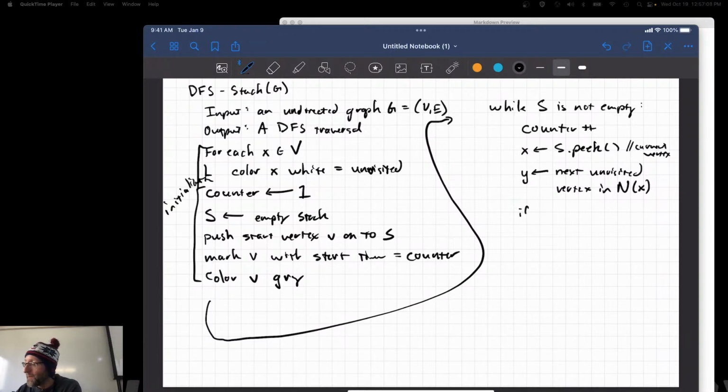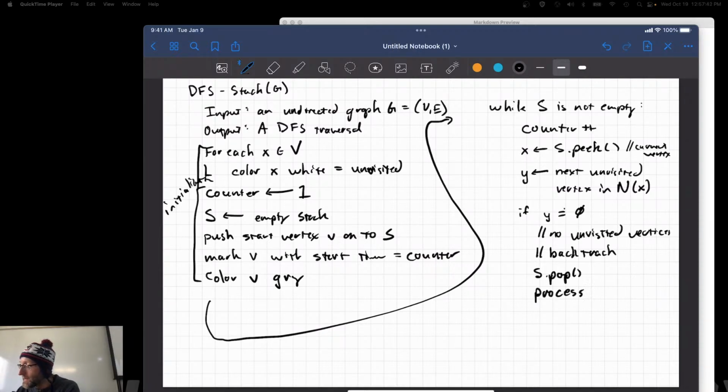And then you have two choices here. If Y is nothing, right? In other words, no unvisited vertices, I will now start to backtrack. The way that we backtrack is by popping it off the top. S dot pop. Get rid of the current vertex and color it black. Process X, color it black. In other words, visited or processed.